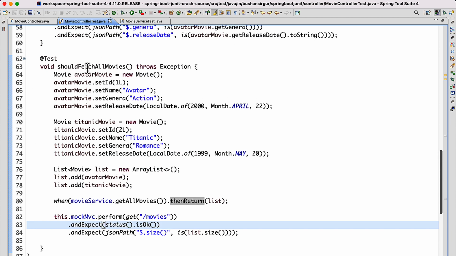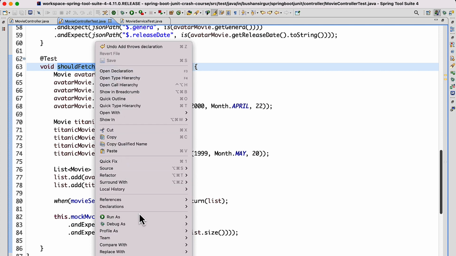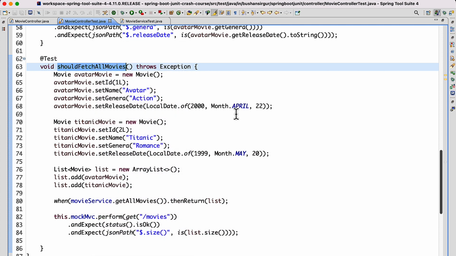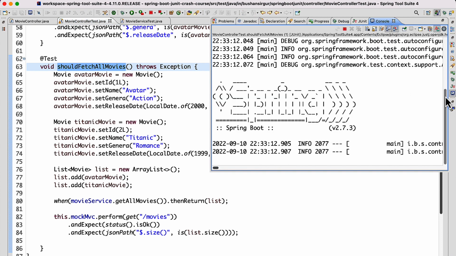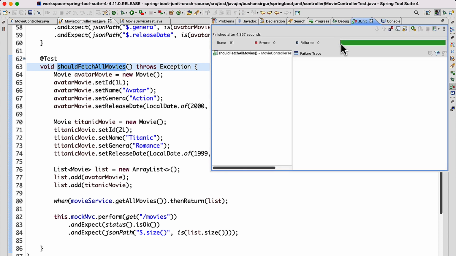And now select this and choose run as JUnit test case. Our test case should be passed. We should see the green bar, and you can see we get the green bar. Our test case is passed as expected.